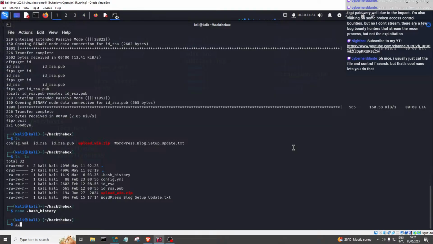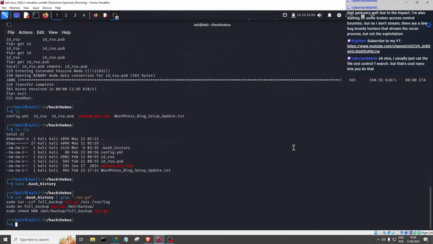cat .bash_history, and then type that. I haven't done this in such a long time. I can't even find the pipe symbol. Pipe that into grep, and then we're going to grab that real quick here. Let's see. So there we go. My full backup tar. Okay, there we go. So yeah, move full backup tar into mount backup, and that's exactly what we needed. There we go. Thank you.